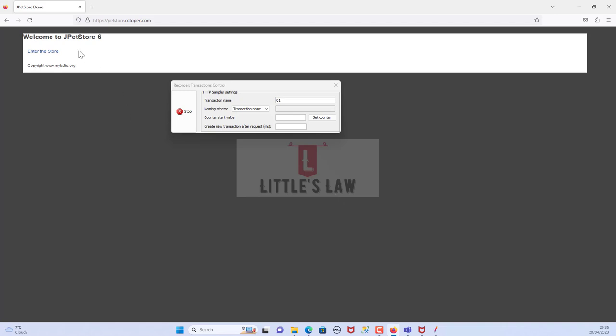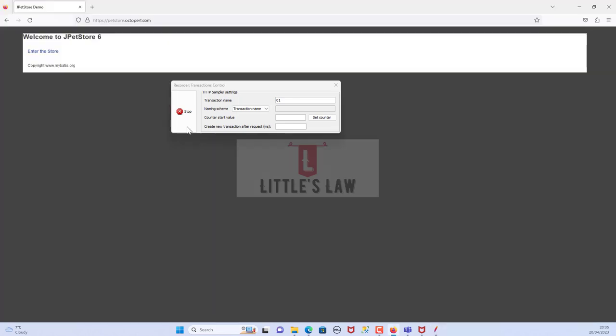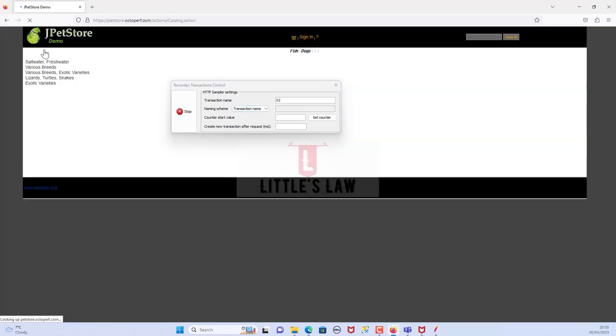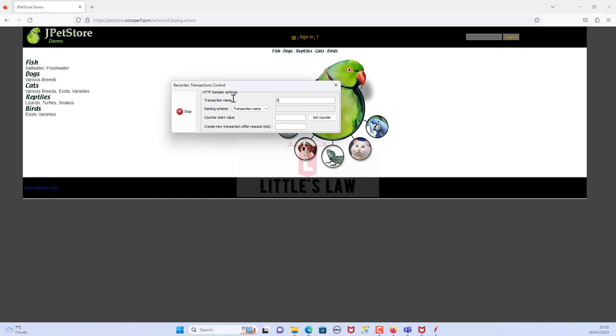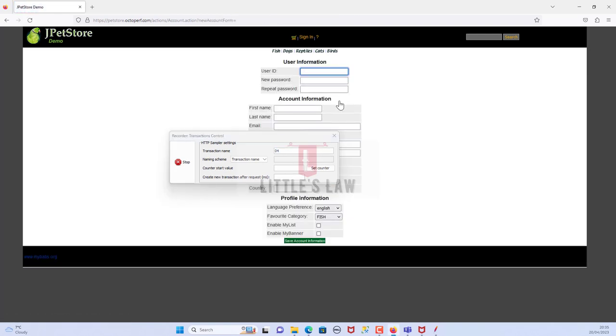So the certificate is working now, and let's check it here. It's under the thread group. Yes, we have got something that has got recorded. And then let's now go back to the second transaction, which is going to be the enter store. Then the third transaction, which is sign in, and then the fourth transaction, which is register now.